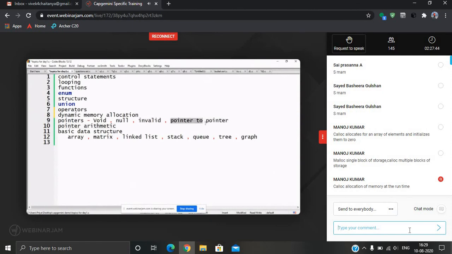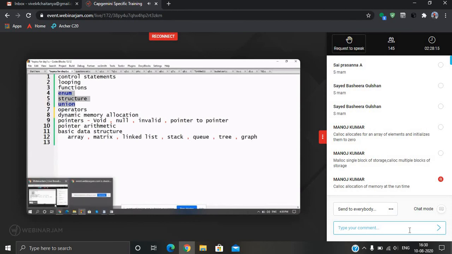Okay, and pointer to a pointer is nothing but you can store the address of another pointer. Generally a pointer points to anything. You can use this pointer to point to data, or a pointer to point to an address. So that is pointer to pointer. And we have discussed pointer arithmetic. The balance is going to be enumeration, structure, and union. Okay, guys, do you have any other doubts?